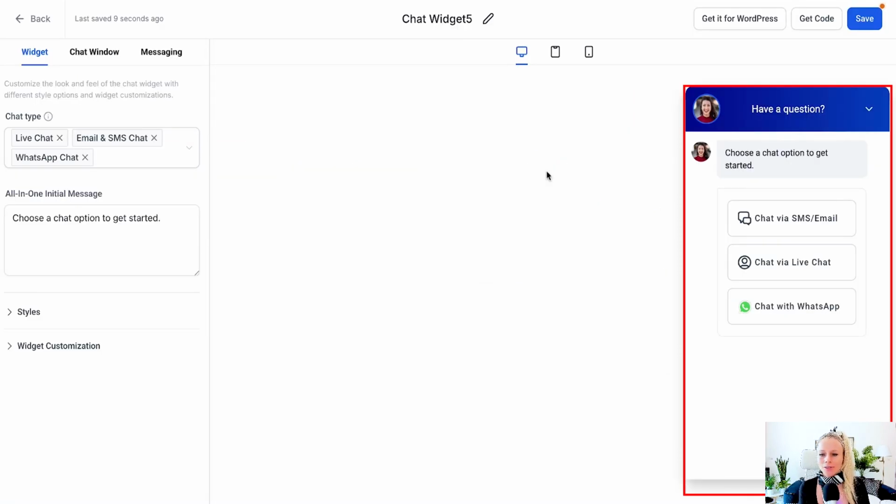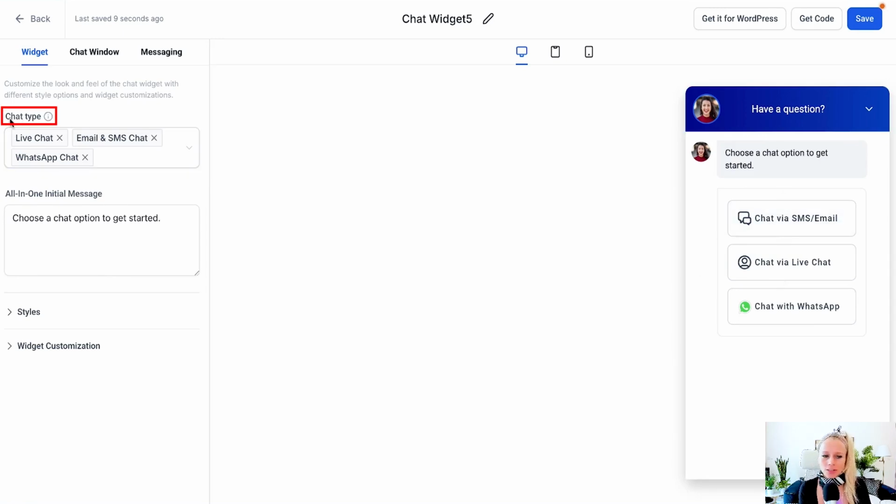And here we are on the right hand side. You can already see how the chat widget would look on your website if you have different chat functionalities enabled. Here on the left hand side, you can see chat type. The live chat is enabled, the email and SMS chat is enabled, as well as the WhatsApp chat, which you can also see here on the right hand side. These are the different options the user on the other end, the potential customer, can select to contact you.